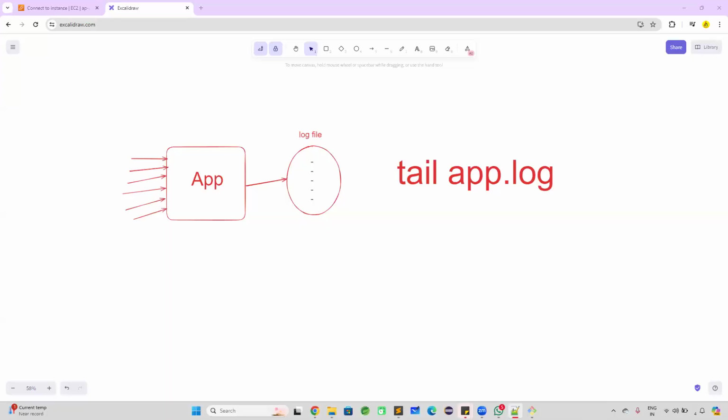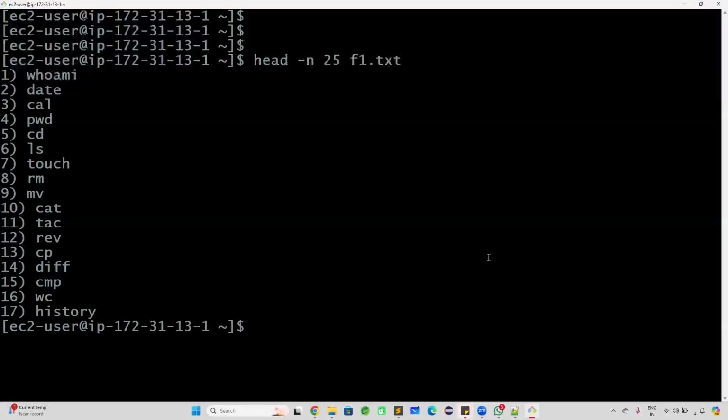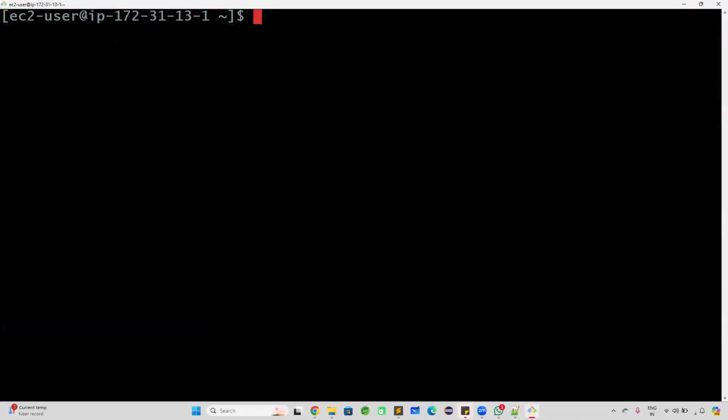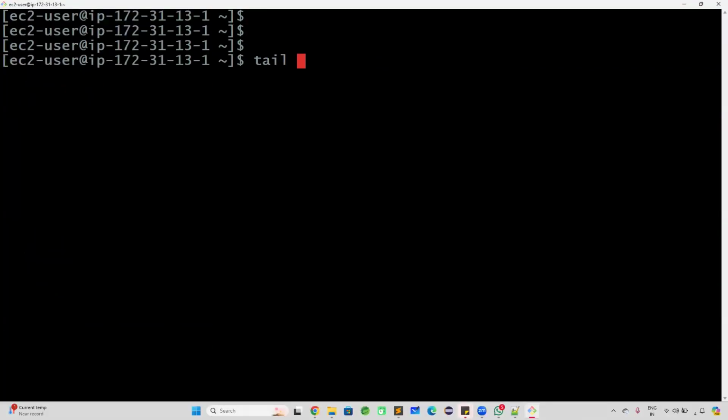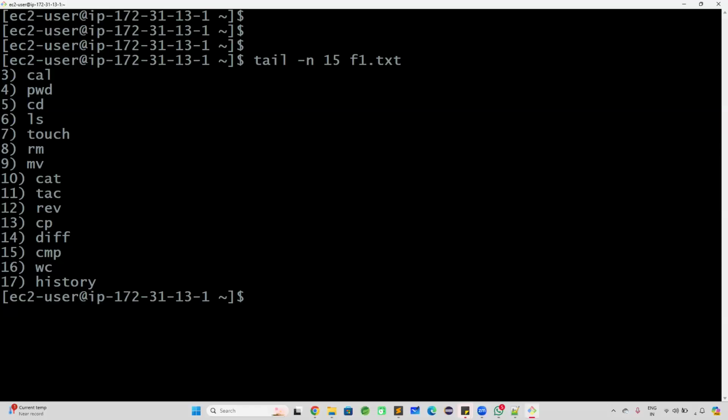Now, I want to print the last 15 lines of the file, not just 10 lines. tail -n 15 f1.txt. Then it is printing the last 15 lines. Only the first 2 lines are skipped. So there are a total of 17 lines available. When I use tail -n 15, it printed the last 15 lines of data, and the first 2 lines were skipped.